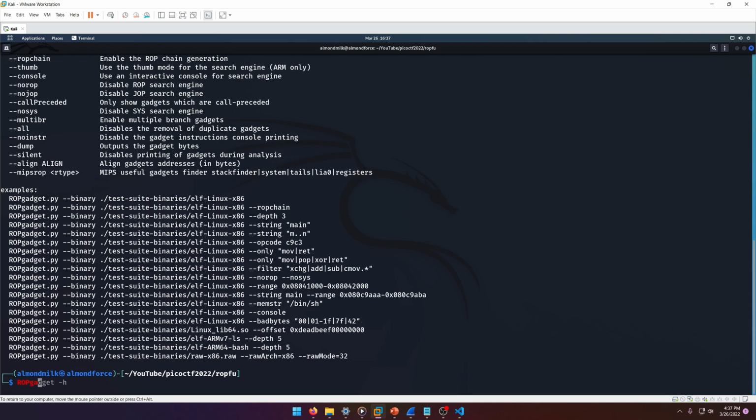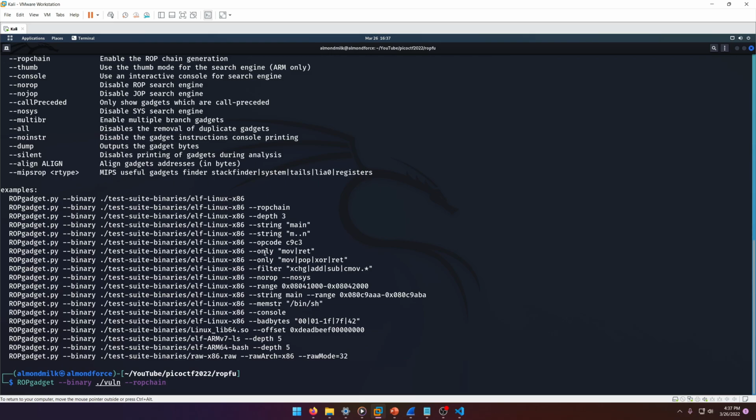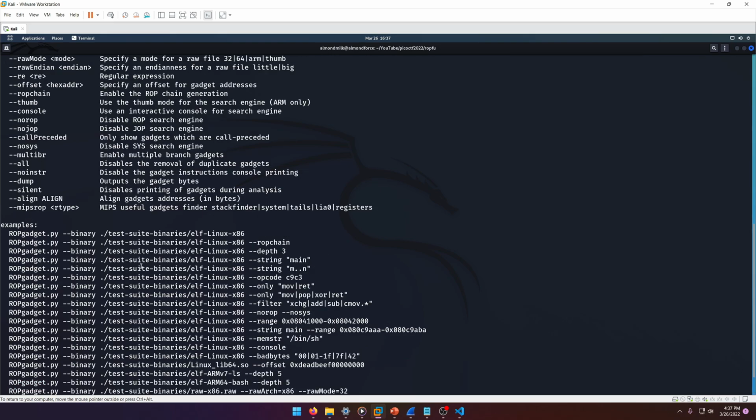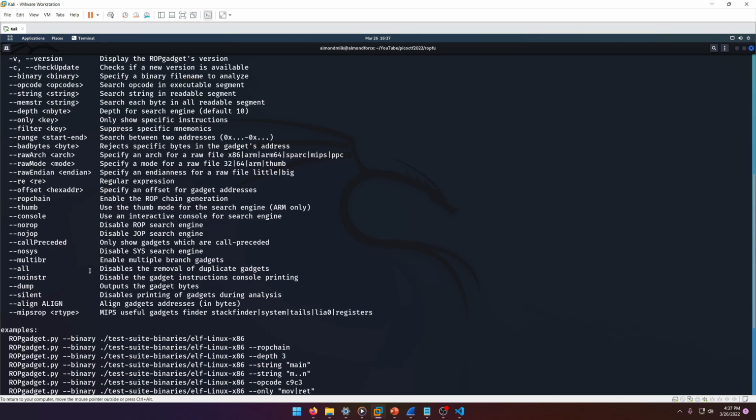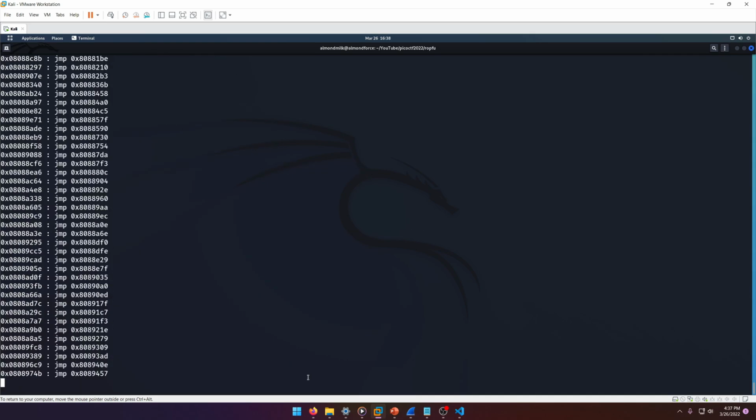So let's do ROPgadget, and then we want to, of course, load our binary, and then we want to do ropchain, I think, like that. Is that it? I think that's it. It's not in alphabetical order. There it is, yeah. Enable ROP chain, yeah. So ropchain, and then we want to also exclude new lines and null bytes because that will mess up our chains. So if we don't exclude those, then it'll just break and it won't build our chain for us. So let's go ahead and run that and see what we get.